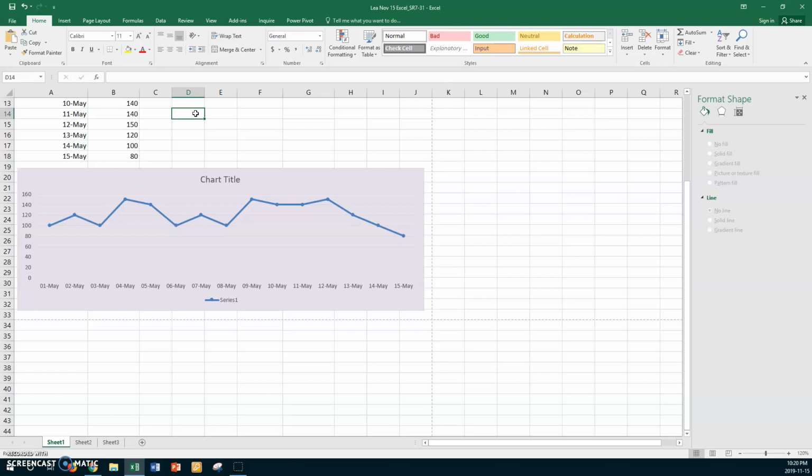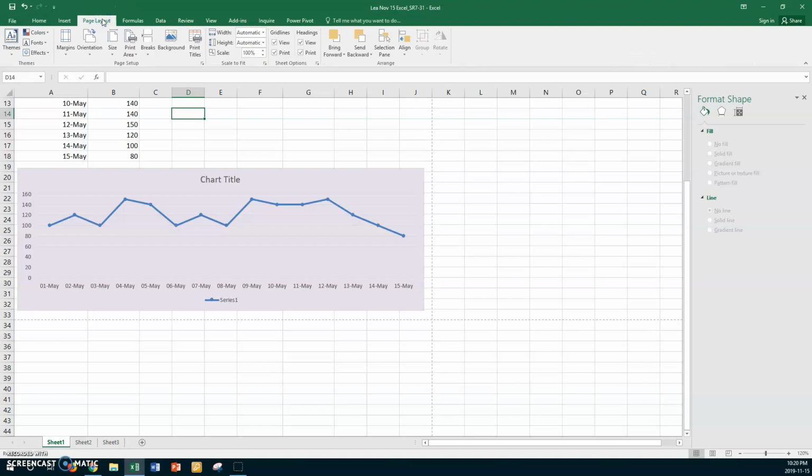So now we want to go to page layout. Okay, go to page layout. Go to orientation, and I've already got landscape, so you check yours. Yours is likely on portrait, so make sure you've got landscape. And now you should be able to see the dashed lines that came on here. So make sure your chart fits within those dashed lines.